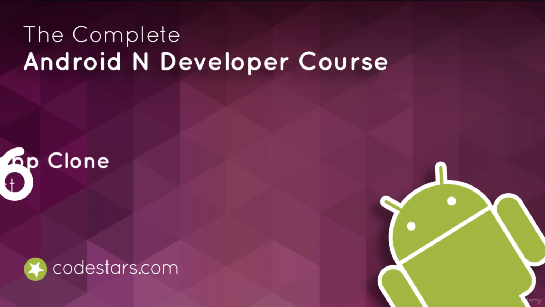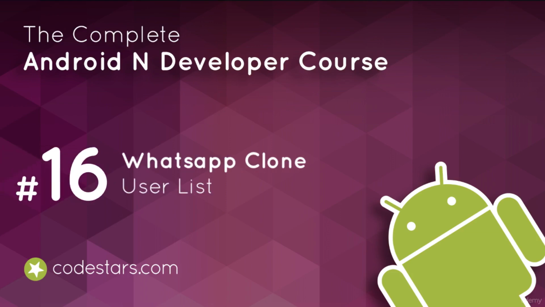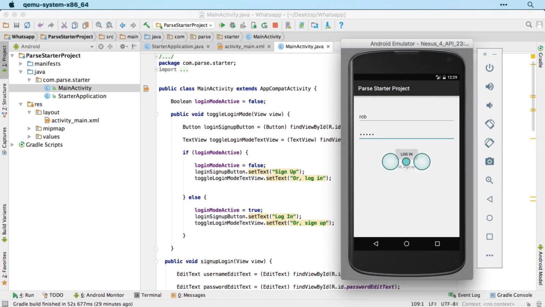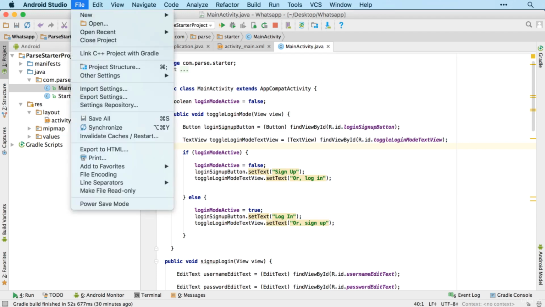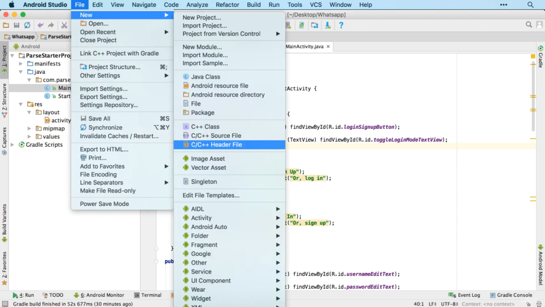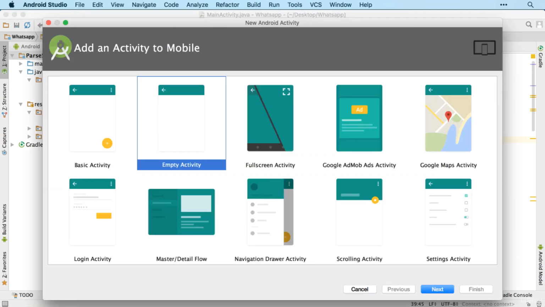Okay, so we've built our login and sign up screen now. In this video, we're going to create the user list that the user will see when they log in. So it should be a fairly quick one. We'll start with a new activity to allow us to show the user list. So new activity and empty activity.